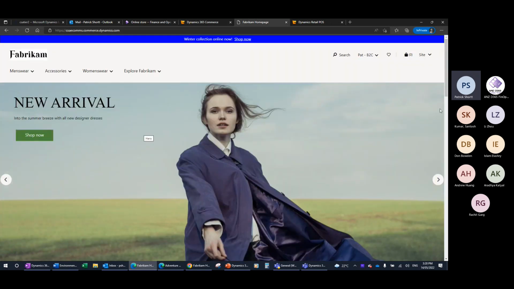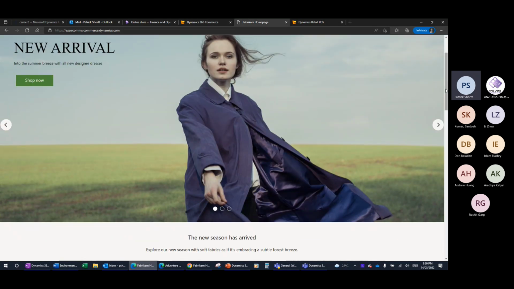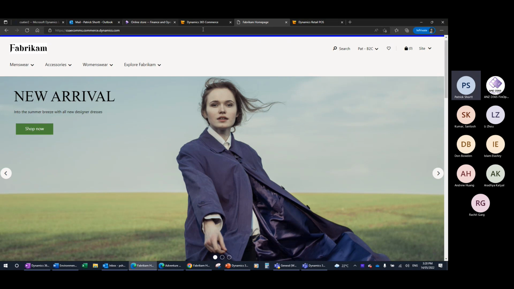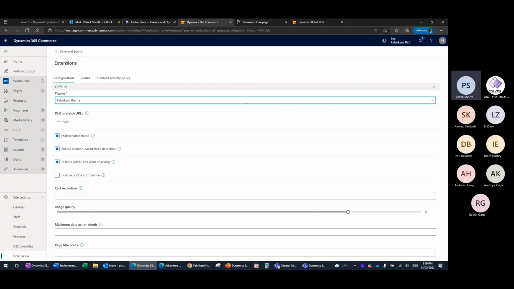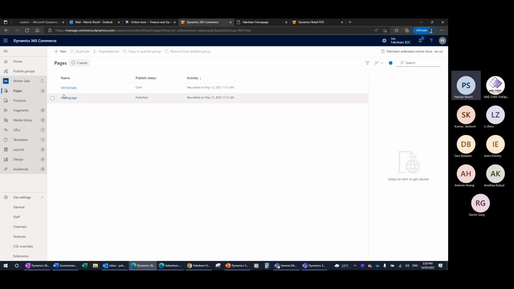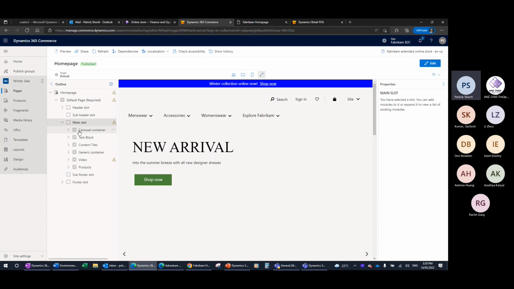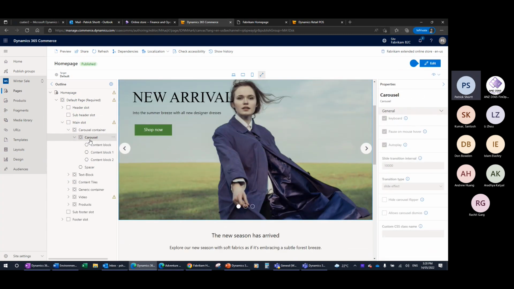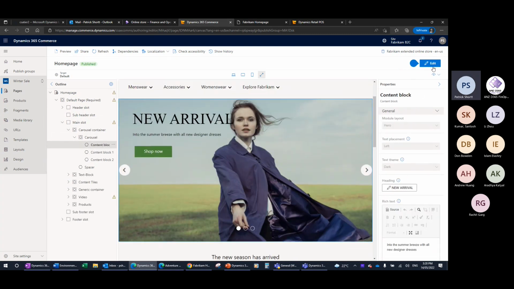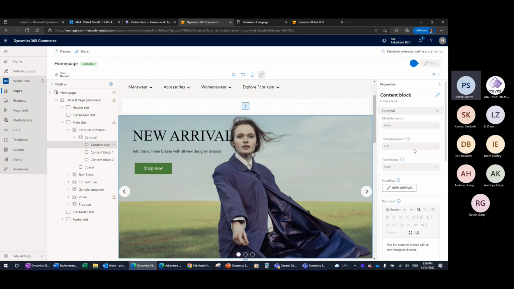So let's say here's my new arrivals. I'm looking at my home page going, you know what, I want to change something on there. We can actually go into our pages here for our publish groups, and we'll go, here's my page. We'll go down to my carousel here. I don't like this picture. I want to change that. Up here, I just edit.